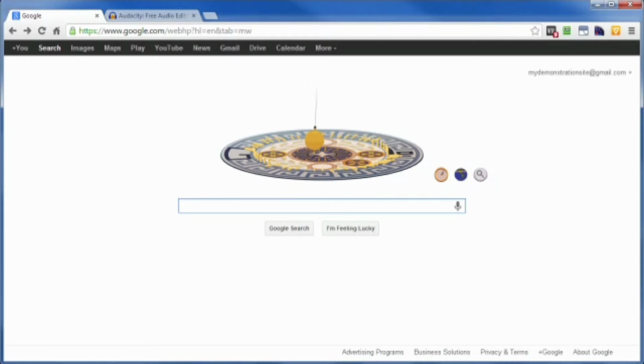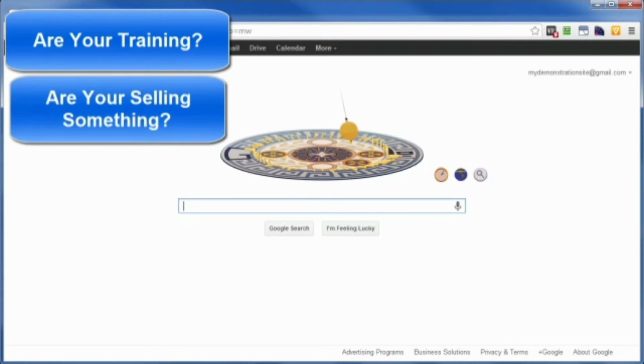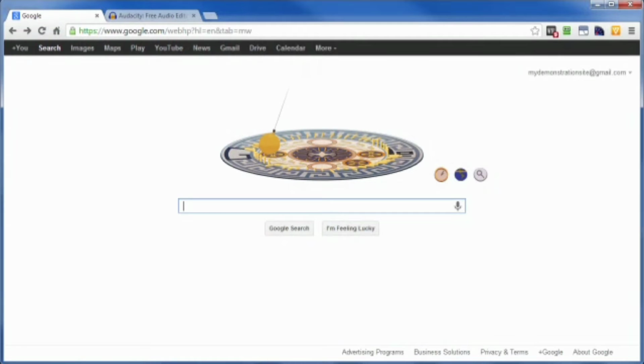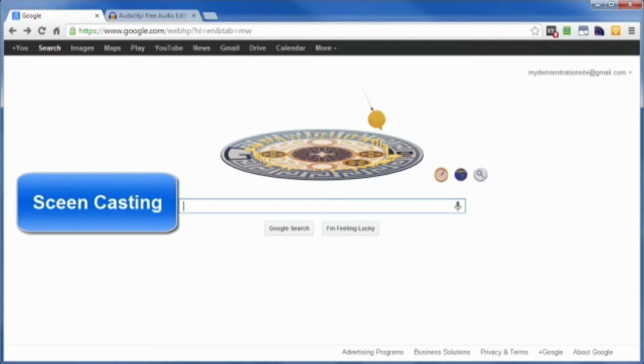The first step in your video creation process is to decide, what do you want the message of your video to be? Are you training? Are you selling? Or just looking to show off the cutest puppies in the whole world? Well, thanks to the internet and some free tools you can get from a simple Google search, you can do any or all three. Now, what I'm talking about here is screencasting.